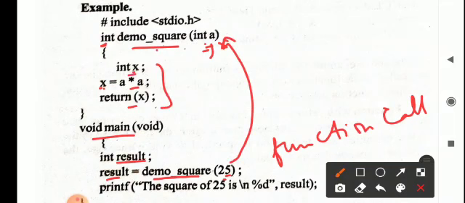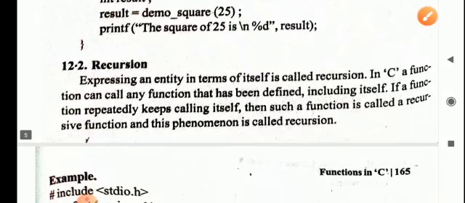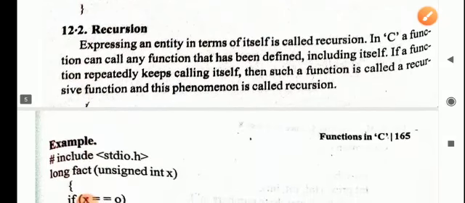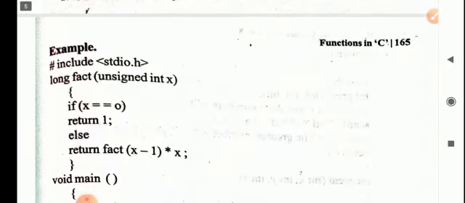Now, int x is equal to a into a, 25 into 25. So, the value of x will be obtained over here, and after this, whatever the value is will be stored in result, and printf prints "the square of 25 is" with this result stored. So, this is the way you are going to create a function. Okay, children, I hope this much is clear to you all, and you can see some more examples here.